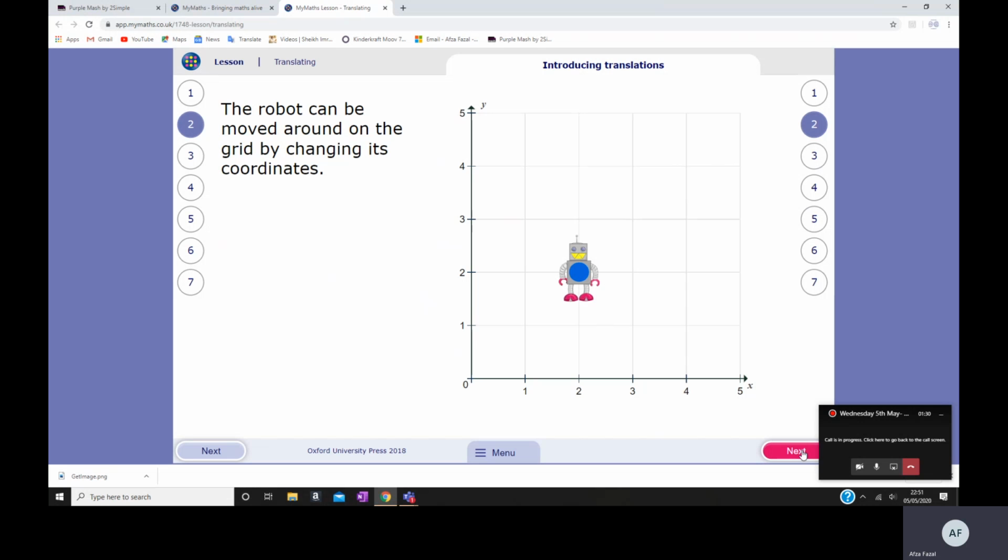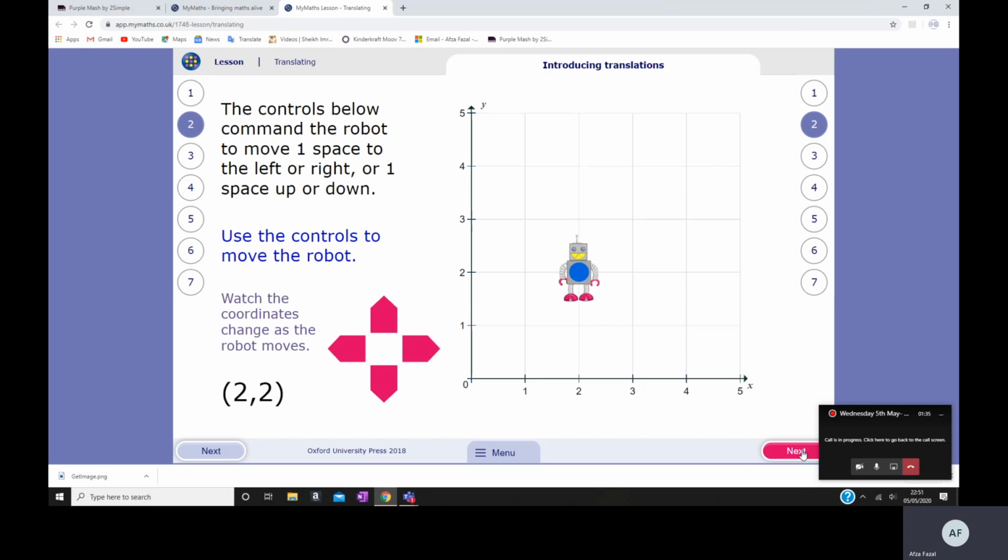The robot can be moved around on the grid by changing its coordinates. Use the controls to move the robot. Watch the coordinates change as the robot moves. If I go up, it becomes 2 across, 3 up. If I go right, 3 across, 3 up, just to double check. 1, 2, 3, 1, 2, 3. What if I did that way? And go down, across, up. Each time he moves, the coordinates change. So at the moment, it's 4 across, 4 up.